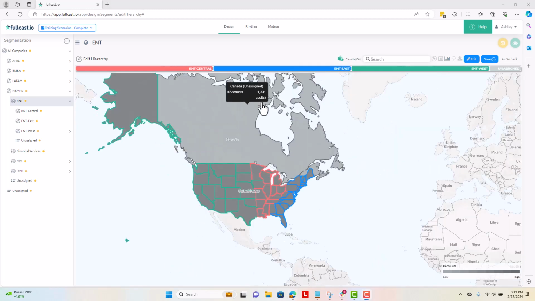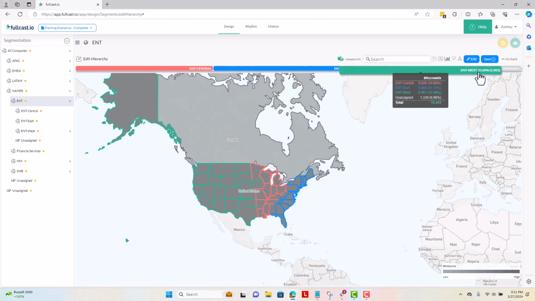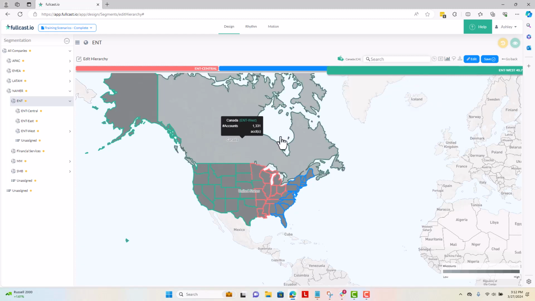So let me show you what we have here. We have the 3 different regions at the top. When I click on the bar, I can see the approximate percentage of accounts that have been allocated to each of these regions. So what I'm going to do now is go into Canada. I click on Canada here, and it looks like I accidentally allocated Canada to the West region, so I'm going to undo that by clicking again.